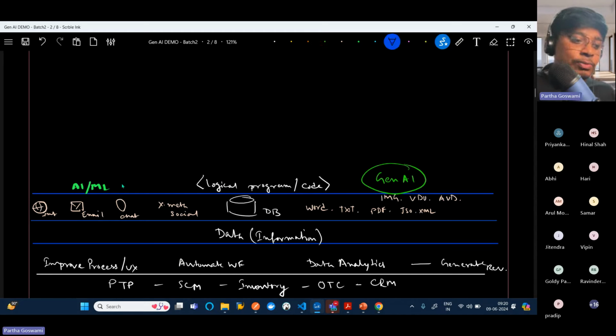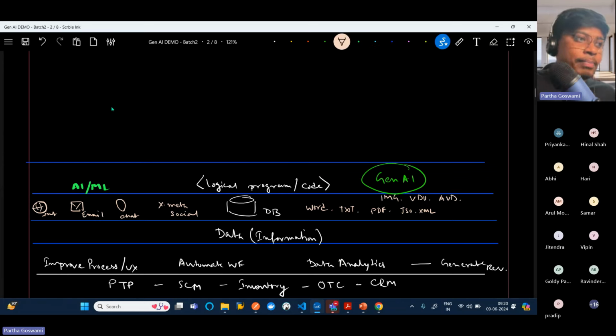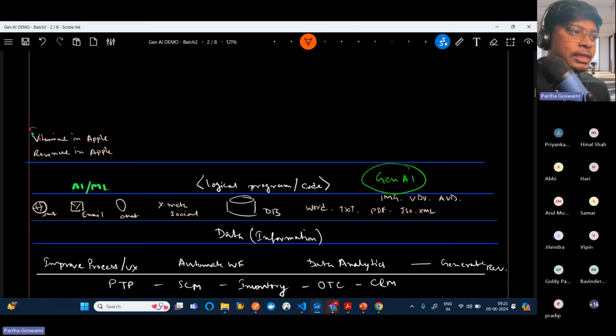Why it is much more popular, we need to understand with some example. For that, I'll be giving one example. Let's say unstructured data means data in natural language format. Maybe we can imagine that when you are searching in Google, okay, if you are searching something like vitamin in Apple, and if you are searching another time like revenue in Apple, the first Apple is actually the fruit, right? And the second Apple is actually the company, correct? My drawing is so bad.